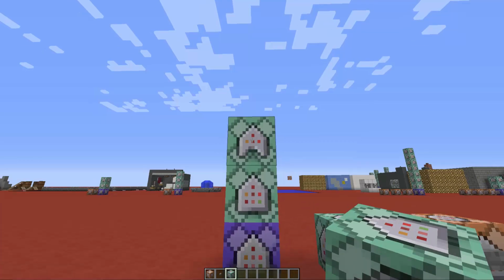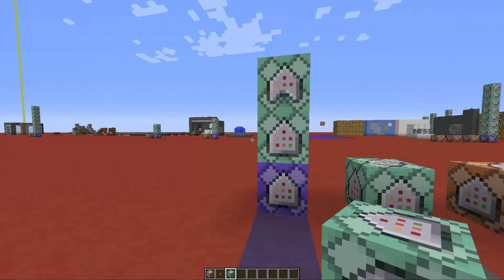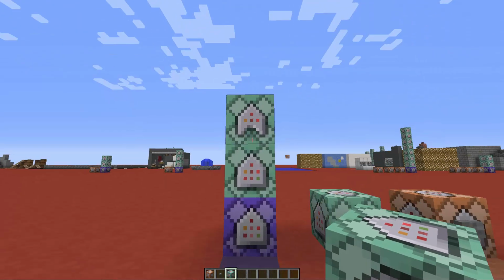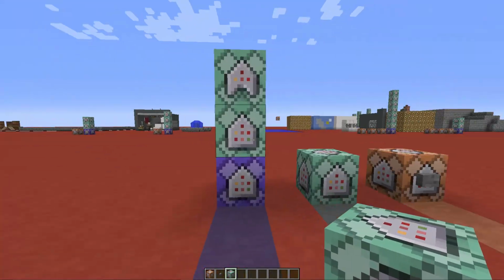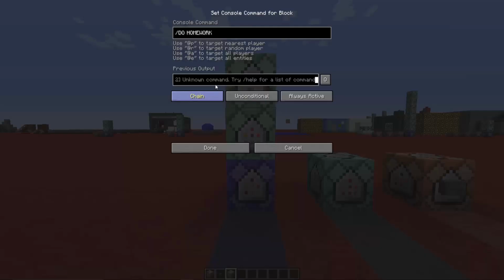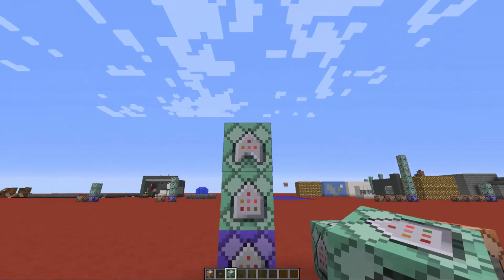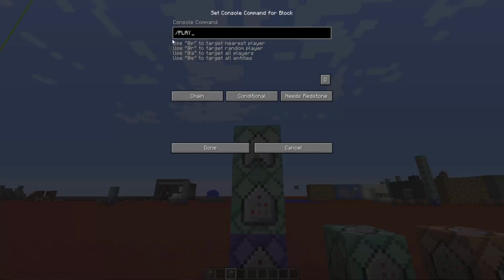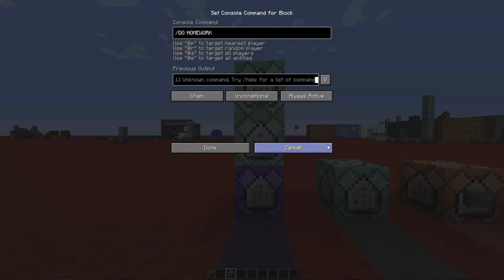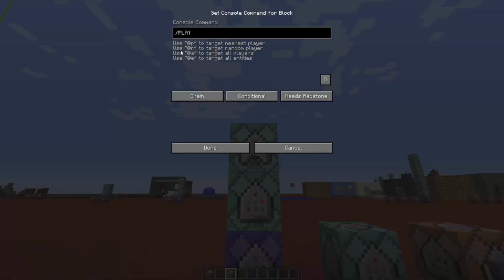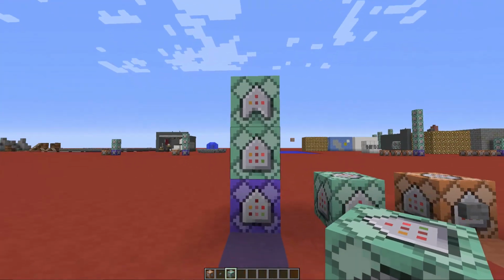So this is how conditional command blocks work. They work only if the previous action worked. So for example, your mom says you can play only if first you do your homework. So this command block here executes the /do homework command, and then finally this command block here can execute the /play command. If you don't do your homework, this command block here will not run the /play command, and in this case you will not be able to play because you didn't do your homework.